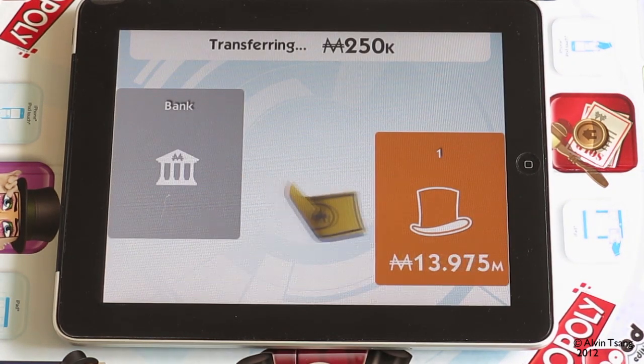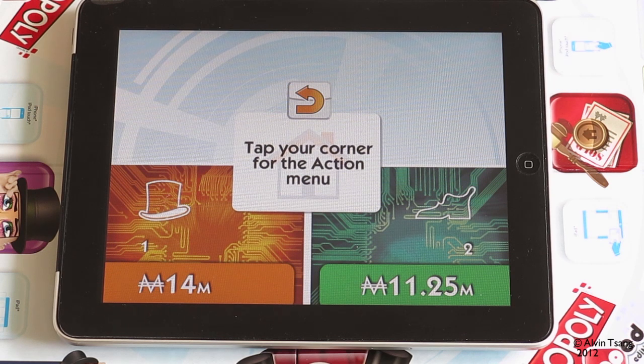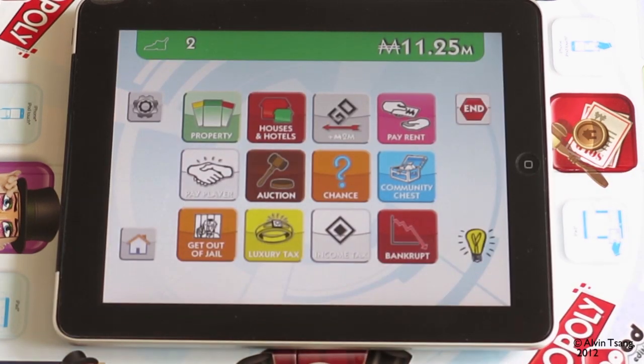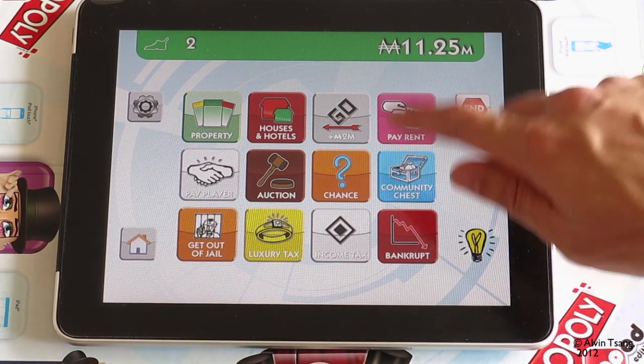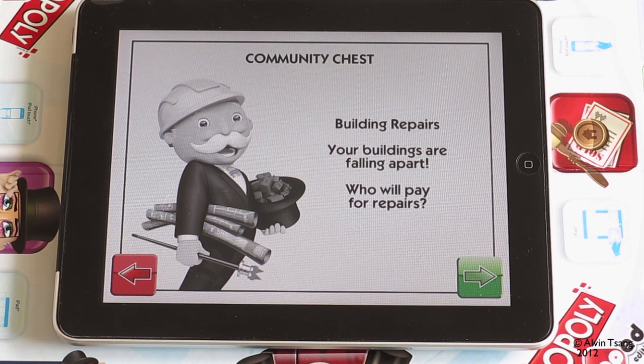Every time it's different, so you can never tell what happens when you click on chance. Other times it can be a game. Now just say player 2 lands on community chest. It's pretty similar to chance. Again, you don't know what's going to happen. Building repairs. So this is a game.